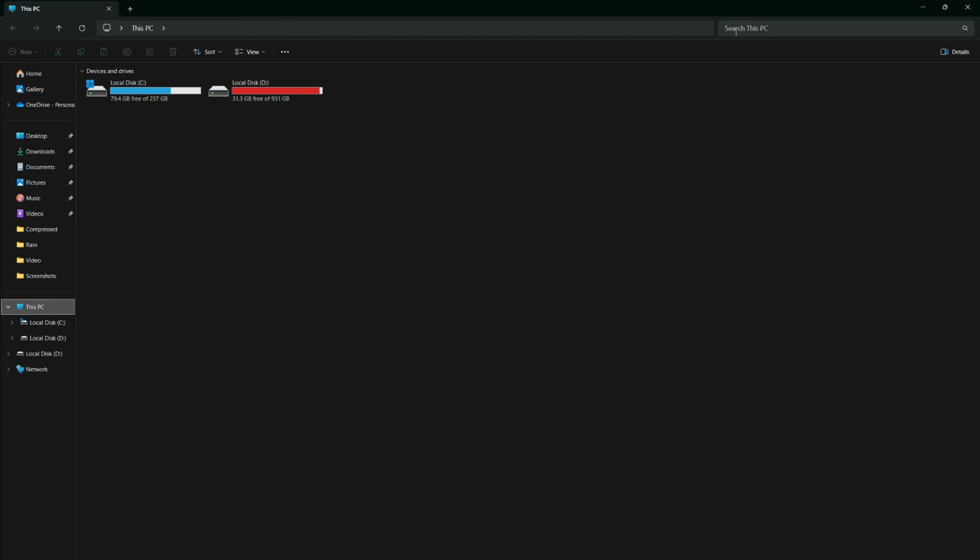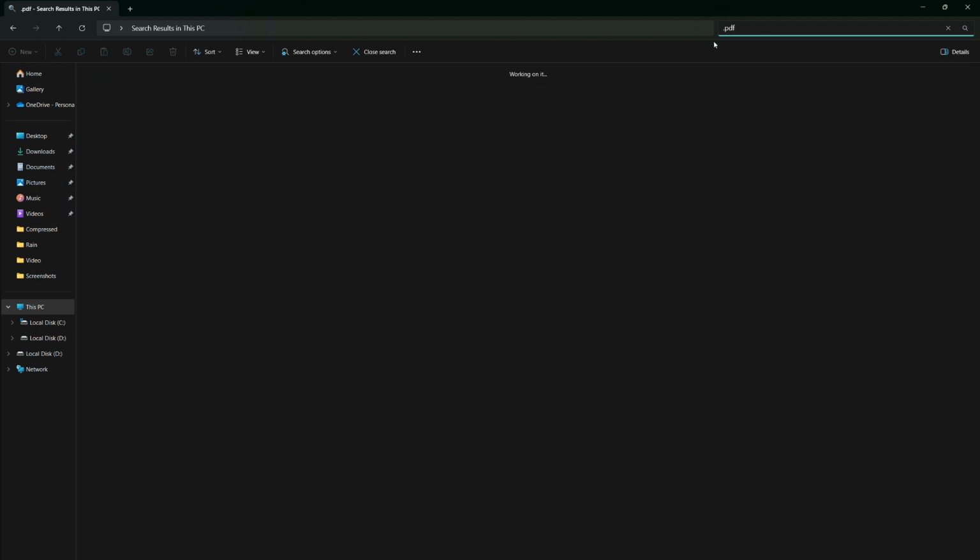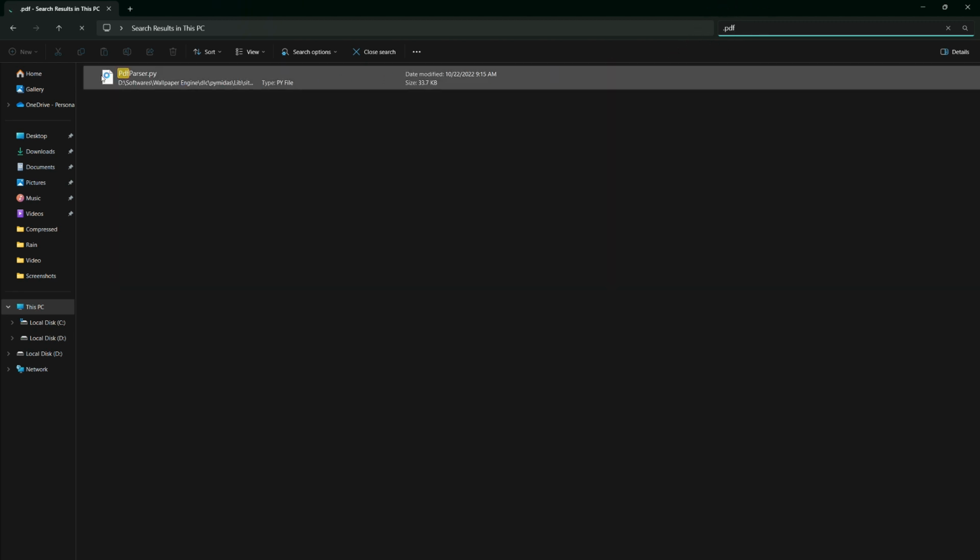Now, go to the search bar at the top right corner of File Explorer. Type .pdf and press Enter. This command will search for all files with the PDF extension across your computer.